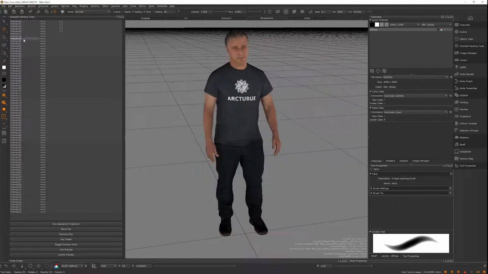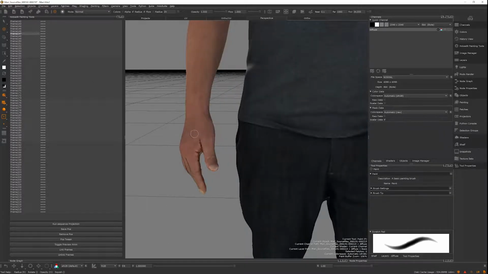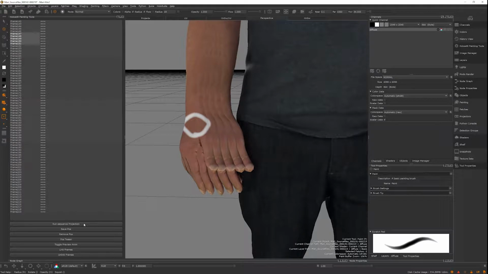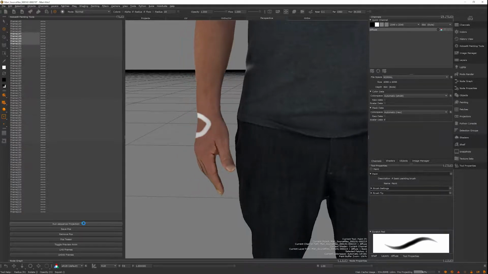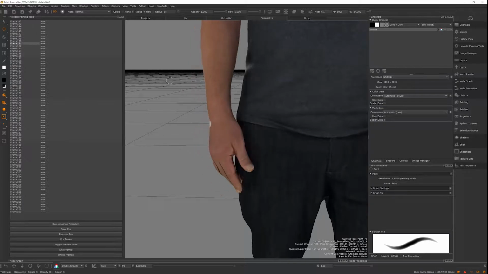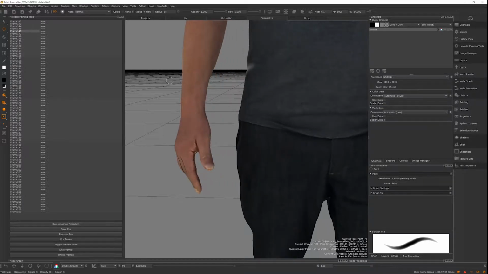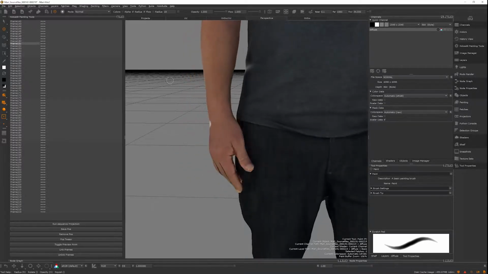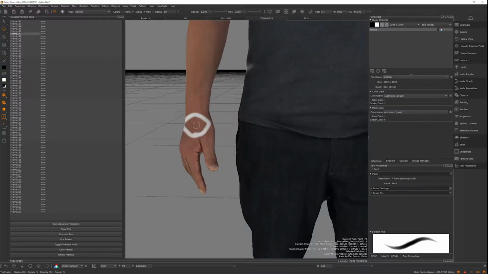Let's take a moment to compare these two tools head-on. We'll start on frame 147 and paint a white circle onto his hand from front view. Then select frames 147 to 151 and run sequence projection. Stepping back and forth to play through these frames, it's obvious the circle was projected from a fixed position in space.